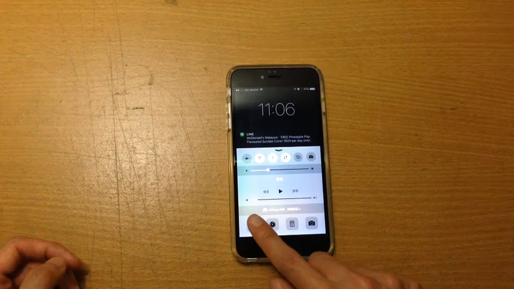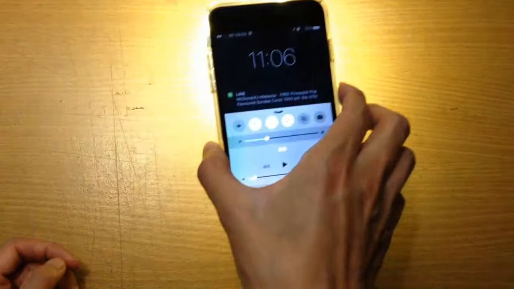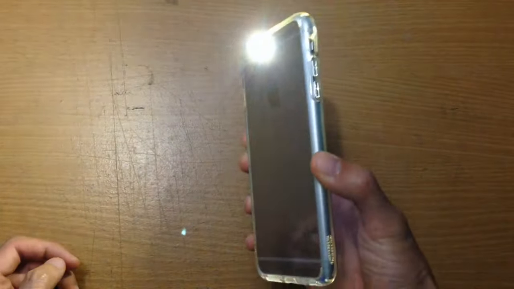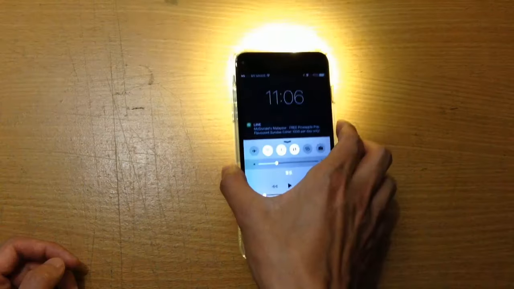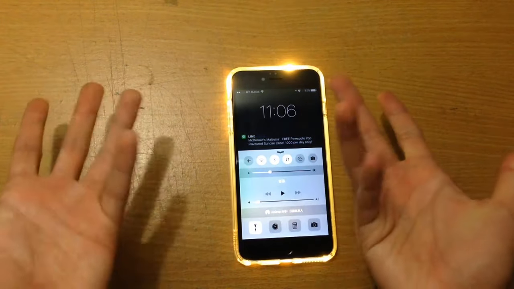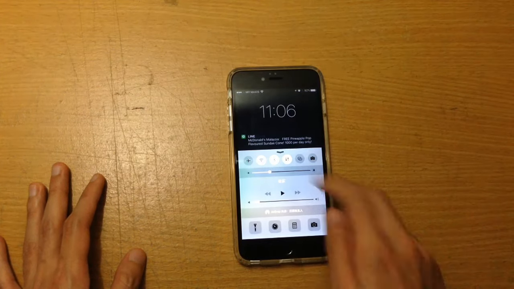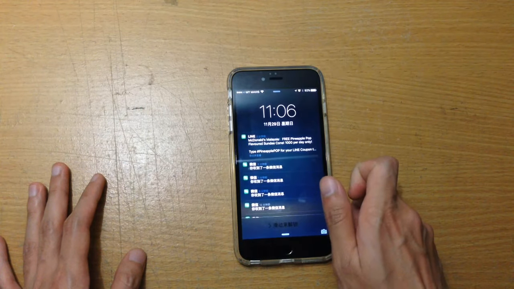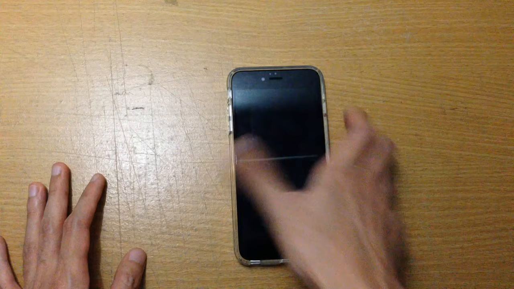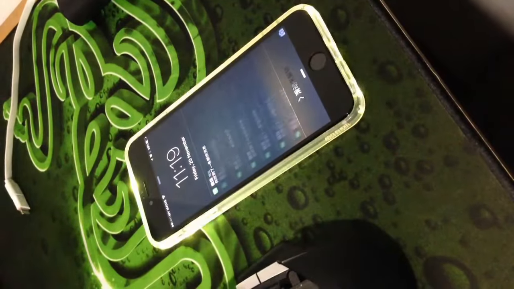So how does this work? Let me show you. When you take it out, you can see that the flashlight is on. When you put it on the surface, it reflects the light to the case, so it looks like the case is lit up also. Yeah, this is the cool part of this case.